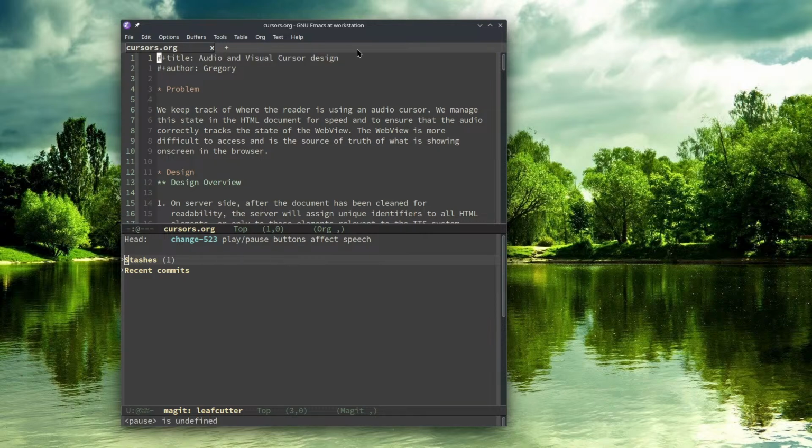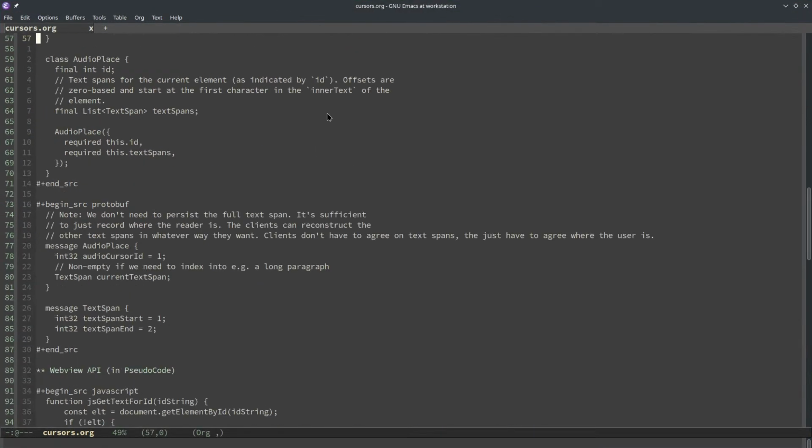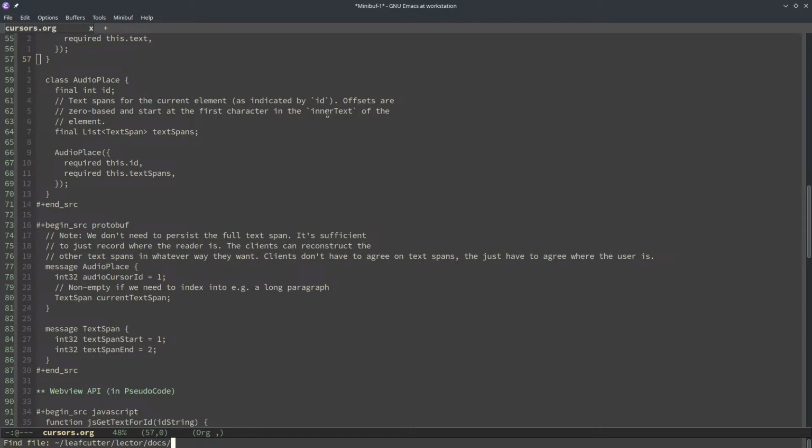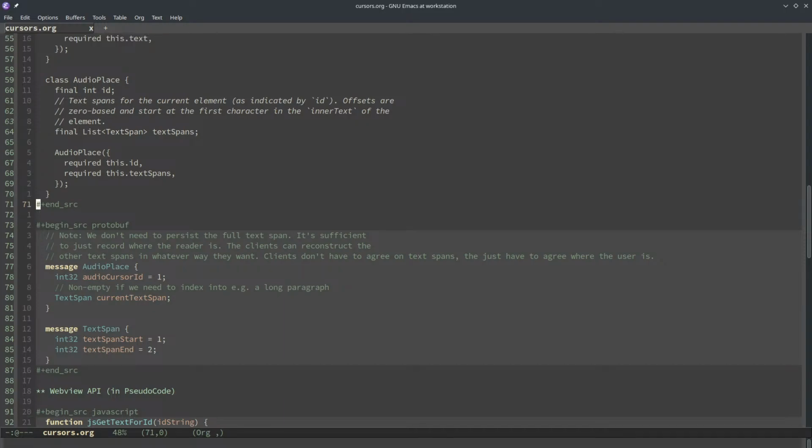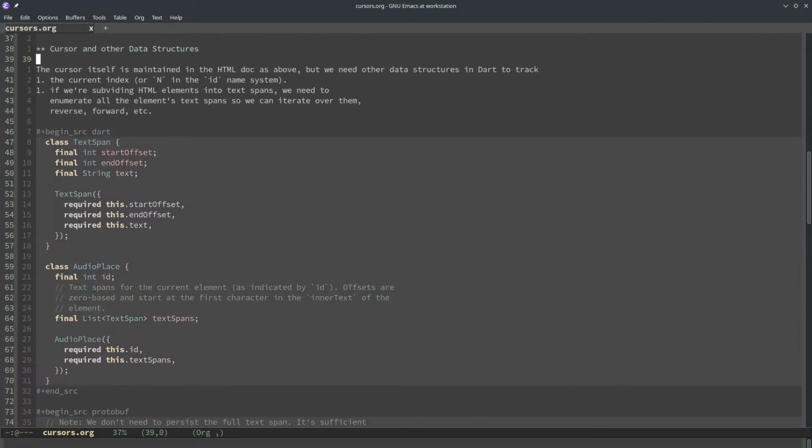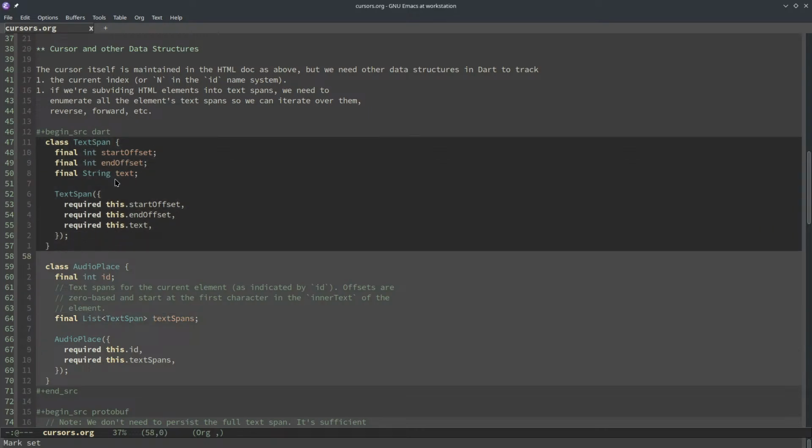I'll hop over to my cursors design, which tells me what I was thinking. Hey, wait a minute. Why are these not highlighted? Here we go. Okay, so the audio place has an ID of what we're currently speaking and some text spans. And I think I already implemented these in Dart. In fact, this looks like valid Dart.